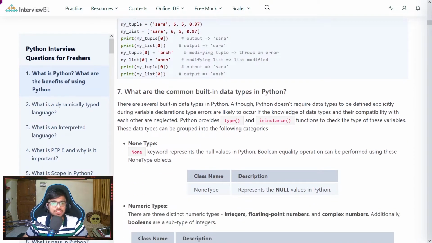Moving on to the next question, question number 7. What are common built-in data types in Python? Now, there are several built-in data types in Python, although Python doesn't require data types to be defined explicitly. That is, you can directly define a variable name and start using it by assigning it to something. During variable declarations, type errors are likely to occur if knowledge of data types and their compatibility with each other is neglected.